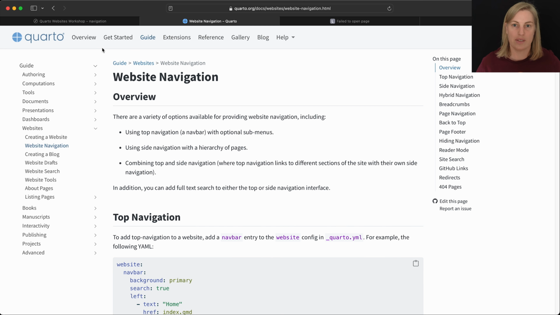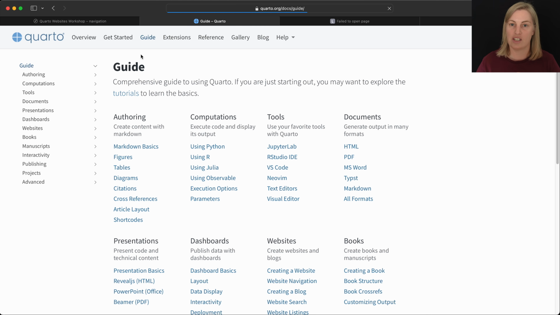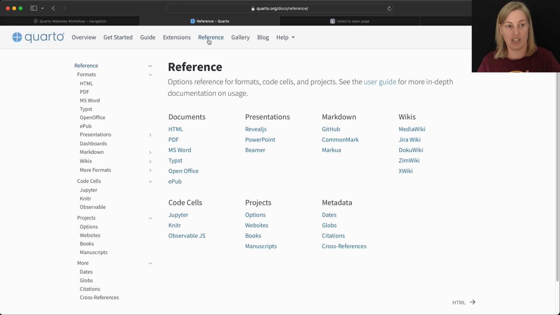One thing you might notice is if you're in, say, the guide section of the website, the sidebar navigation has one set of elements. But if you go somewhere else in the top navigation, like the reference section, it's a different set of sidebar elements. In the Quarto world that is known as hybrid navigation. The top level navigation in the nav bar moves you around different sections of the site. And then once you're in one of those sections, you get your dedicated sidebar for that section.